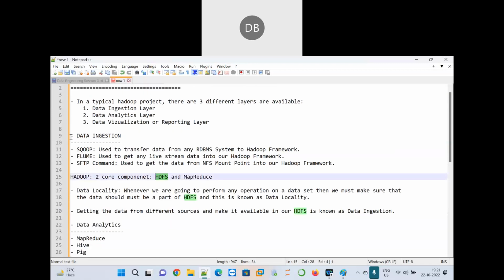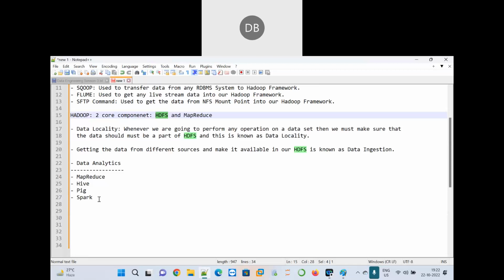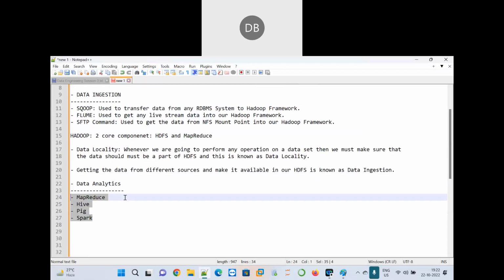These tools are primarily used to get the data from different sources and push it into the HDFS file system. Once data is stored in the HDFS file system, we're going to perform analytics. Analytics means we're going to perform different kinds of operations, transformations, or any kind of calculation over the data, do some modification, add any kind of customization, and process that data into our final layer.